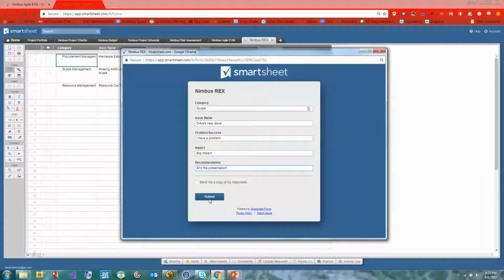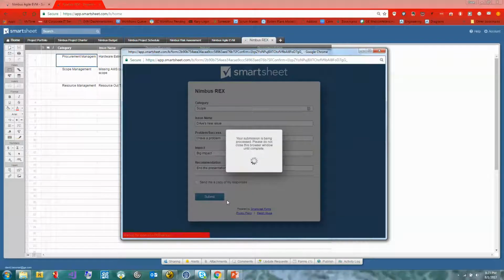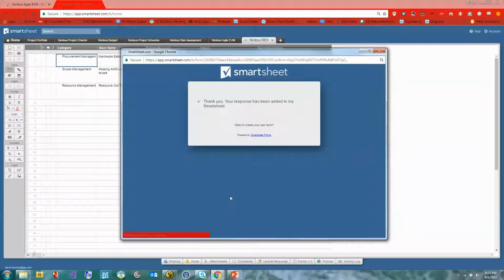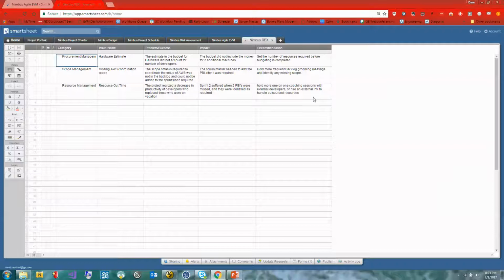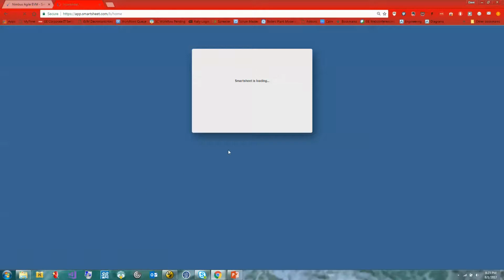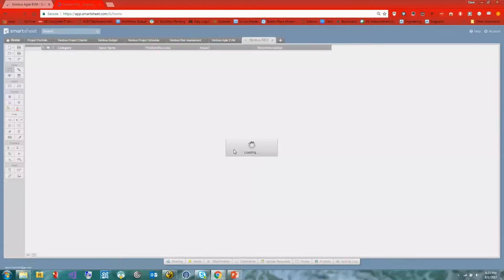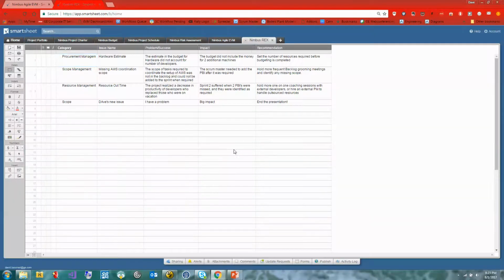Okay, so we can submit that. All right, so it's been added to the sheet. Now we can go back to the sheet later on at any time and refresh this, and we should see the new entry in there. Okay, there it is. So I have a scope in the category, my new issue, I have a problem, there's a big impact, I need to end the presentation.